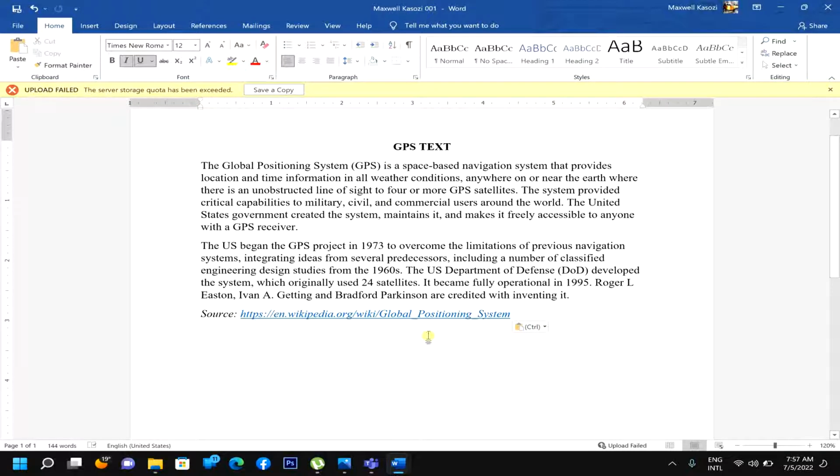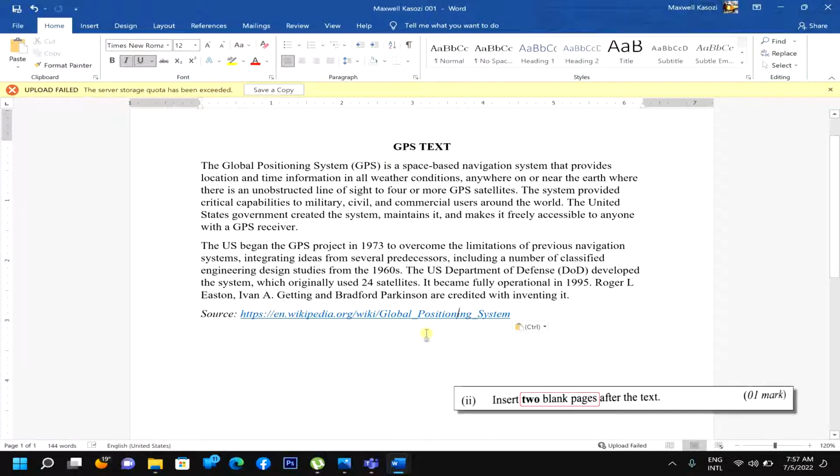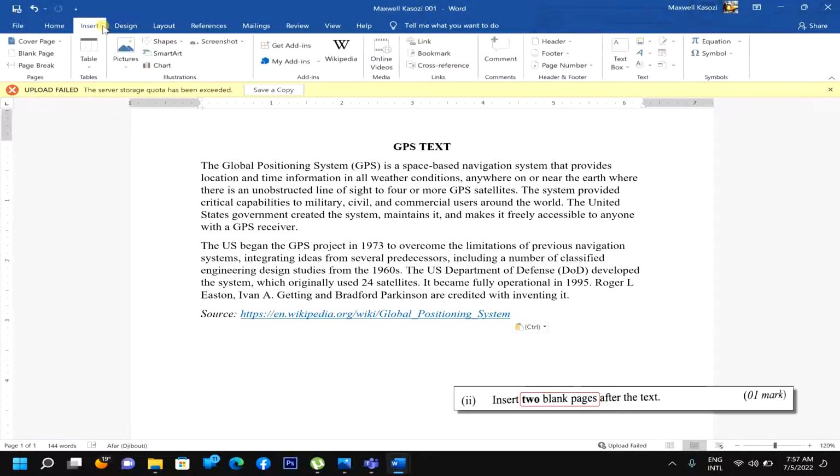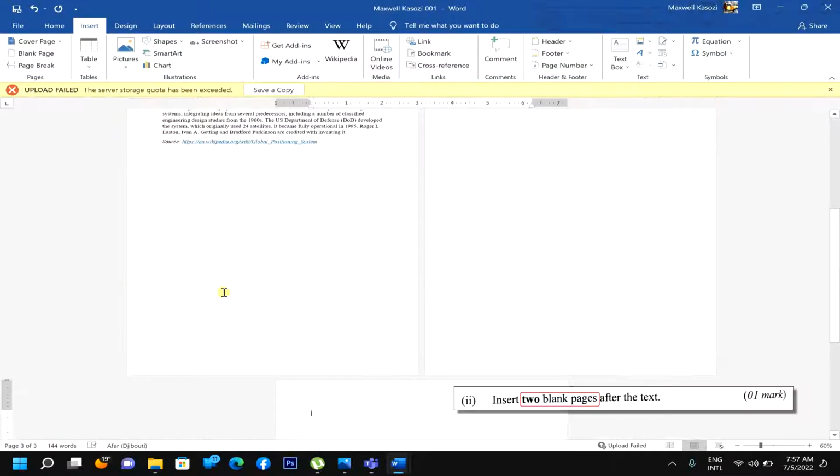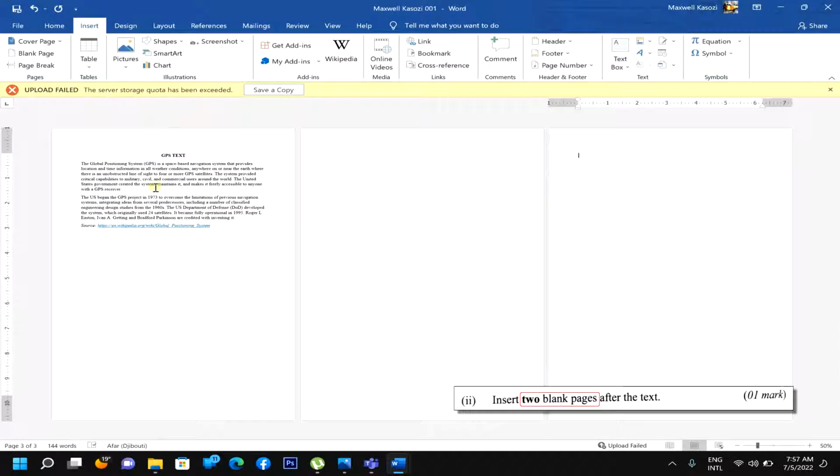Now, the next question says, insert 2 blank pages after the text. You click at the end of the document, go to Insert, click on Blank Page 1 and 2. So we have 3 pages at the end. If I zoom out, we have 1 document page here and 2 blank pages.